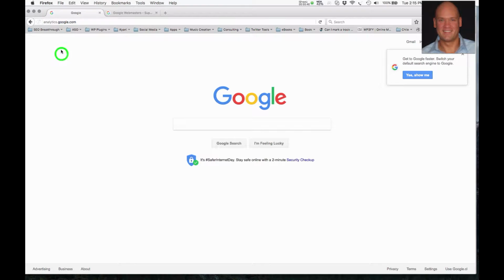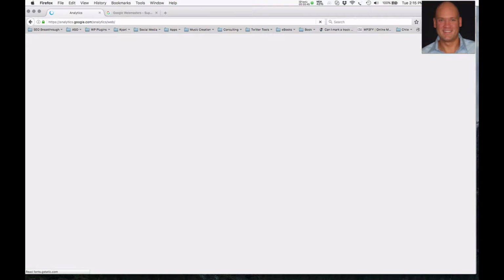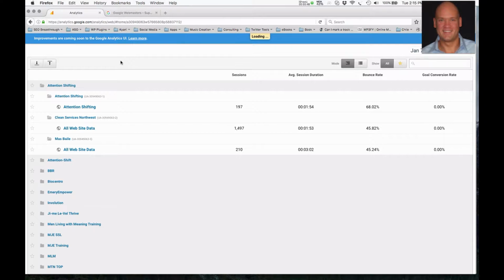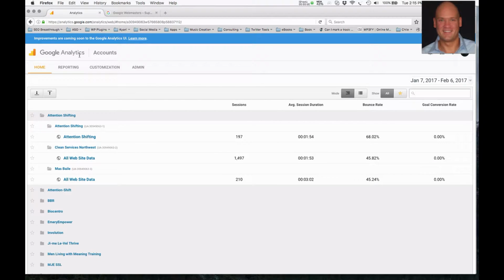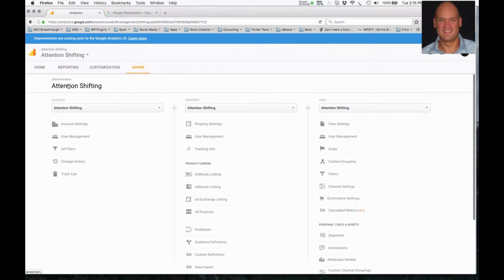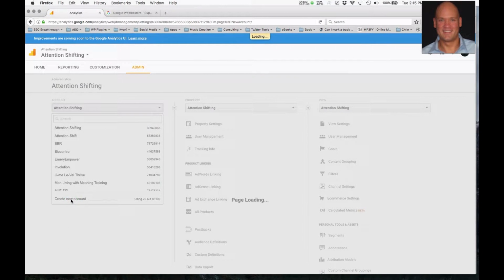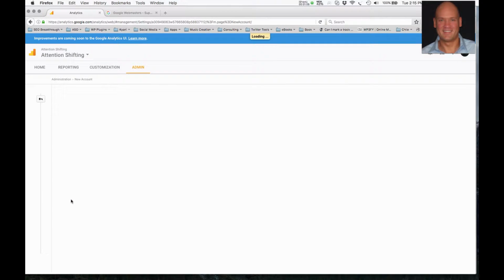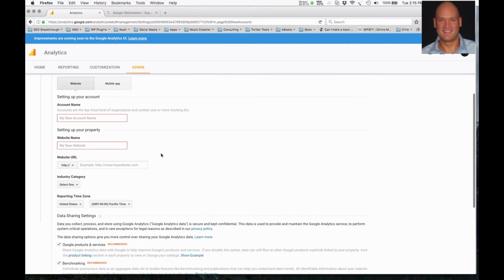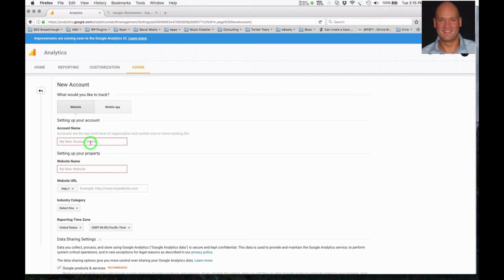So first thing that we're going to do is go to analytics.google.com, and I'm already logged in over here with my Google account, so it's going to show up right away. And then we're going to go to admin. We're going to click down here on create a new account. And then this is where we can put in our website. So we'll put in the name of it.